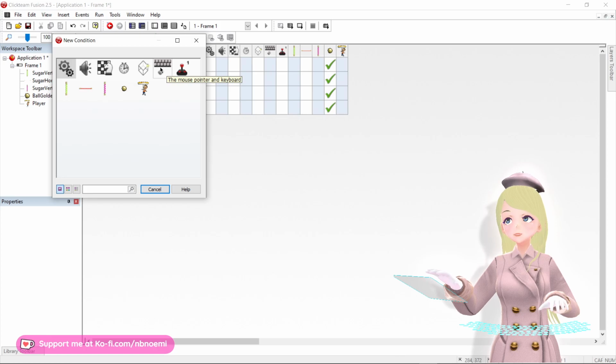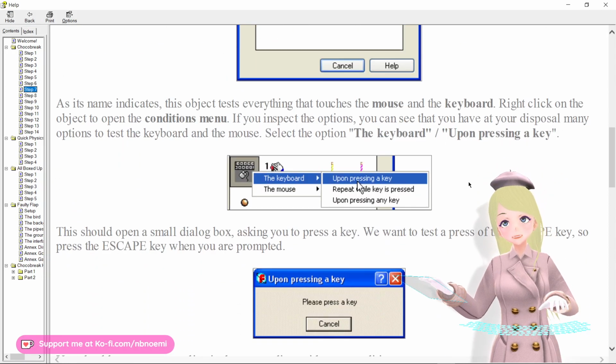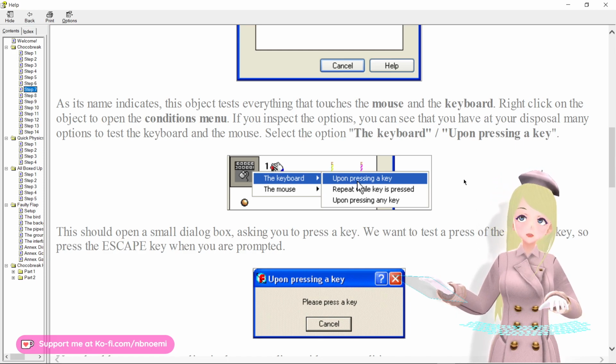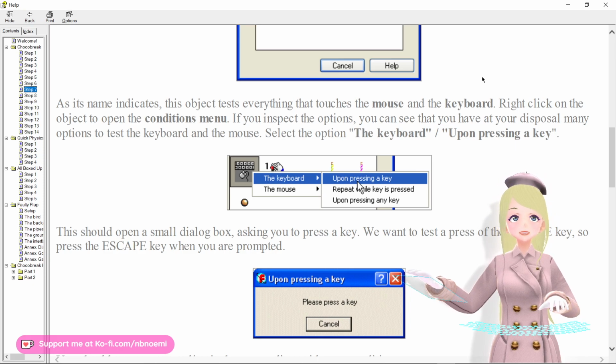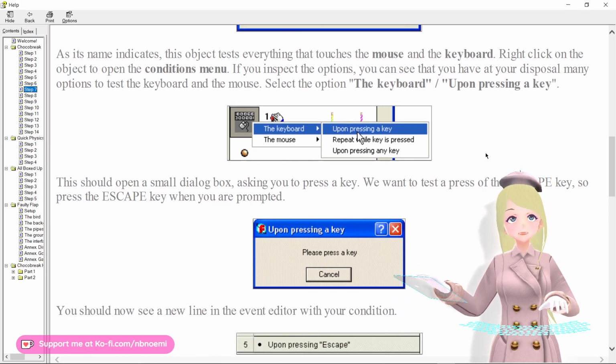That is right here. As its name indicates, this object tests everything that touches the mouse and keyboard. Right-click on the object to open the Conditions menu. If you inspect the options, you can see that you have at your disposal many options to test the keyboard and mouse. Select the keyboard, upon pressing a key.